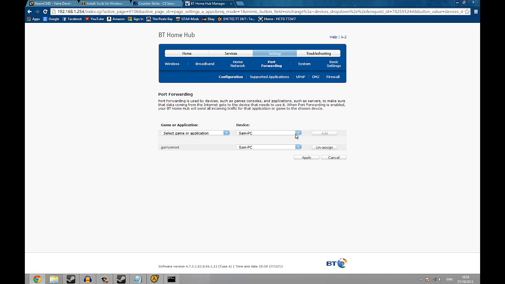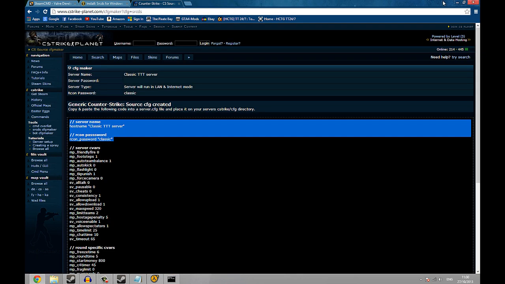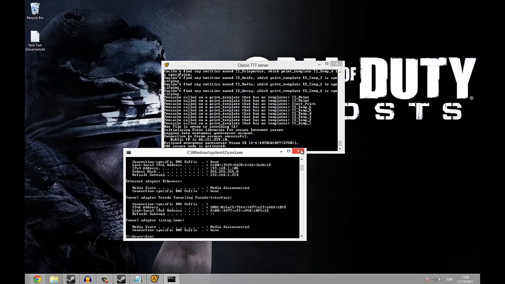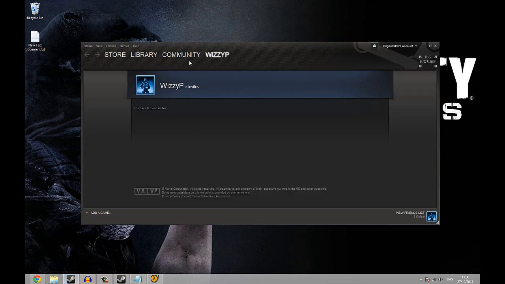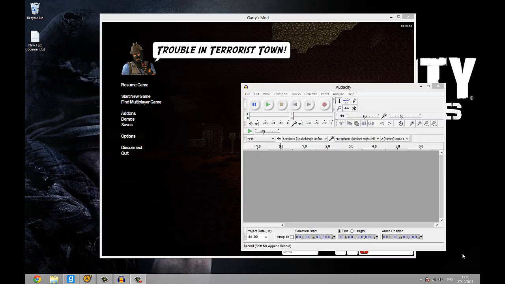That's the most important thing, otherwise it will not work because it's going to port forward it to the wrong device. Right, so make sure you know what device you're using, and then just add and apply it, and you're sorted really. And that is your port forwarding done. Now what we can do is we can go into our, where is Steam? I think, yeah. And let's go into Garry's Mod.